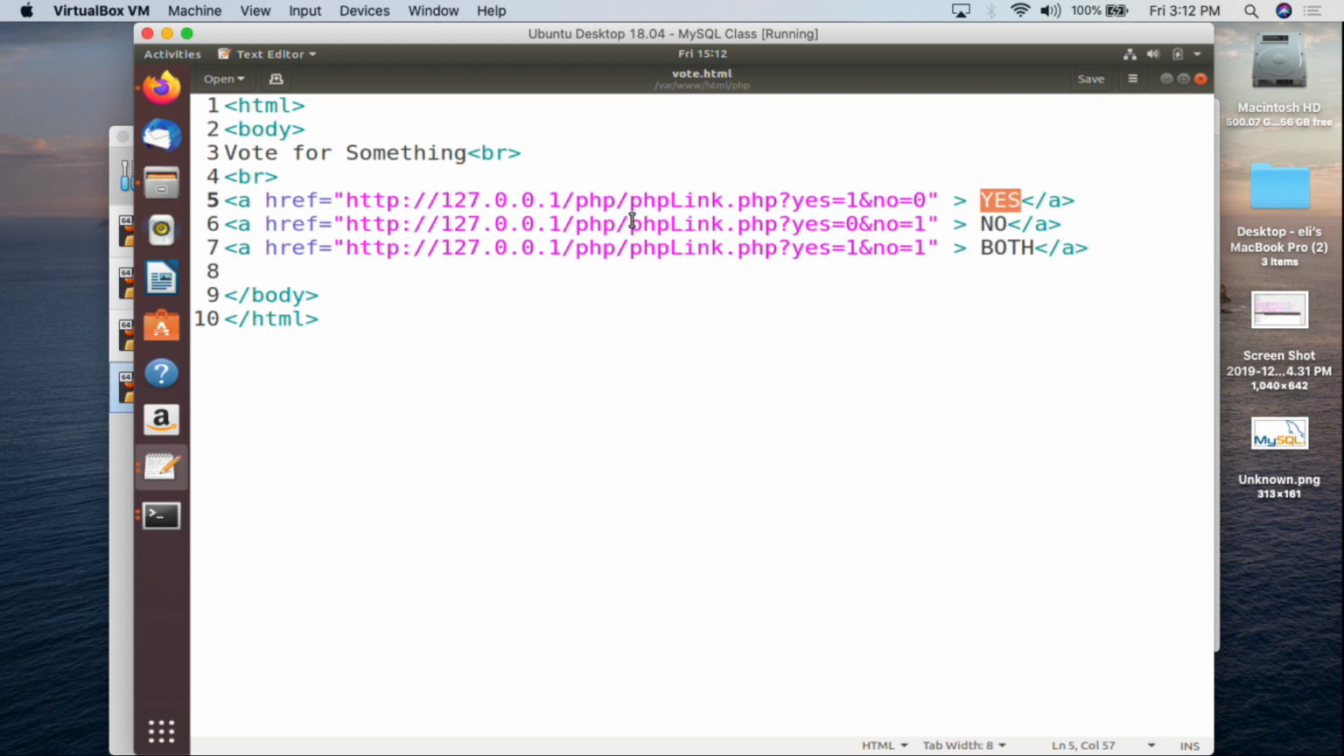A href, the exact same href, the exact same script that we're dealing with before, PHP link.php, question mark, variables come next. The first variable is yes. We're going to make that 0, and no is going to equal 1. And so this is going to be for no.